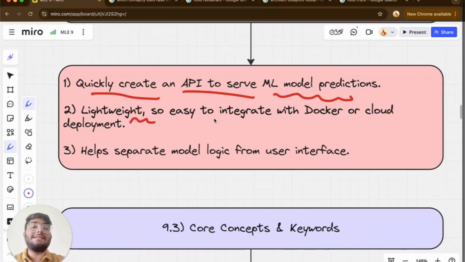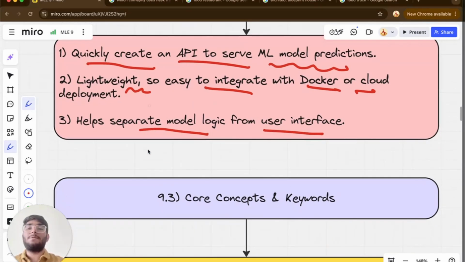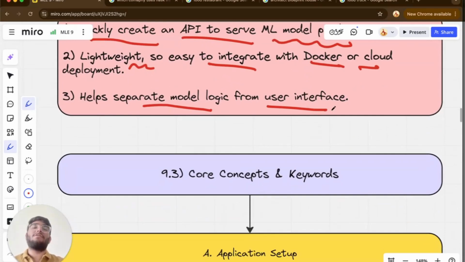It is lightweight and easy to integrate with Docker or cloud deployment. And it helps separate model logic from the user interface. An ML model is very tough to understand for people who are not in that domain. It might be tough for them to understand technical language meant only for ML-domain people. But they want to use it in the real world, because that's what our aim is. That's why we should always make a UI or interface from where the outcomes of the ML models are interpreted by the user in the best possible way. So Flask helps us separate the model logic from the user interface.